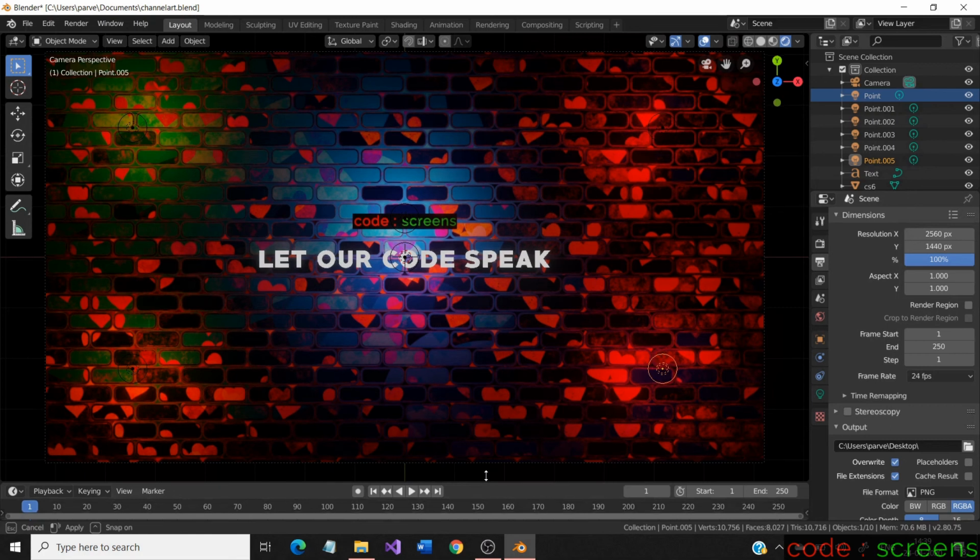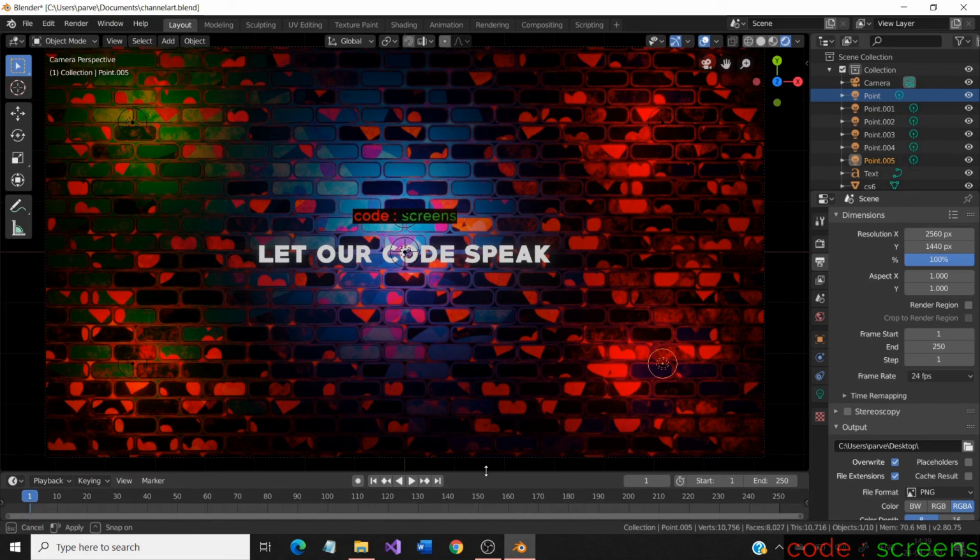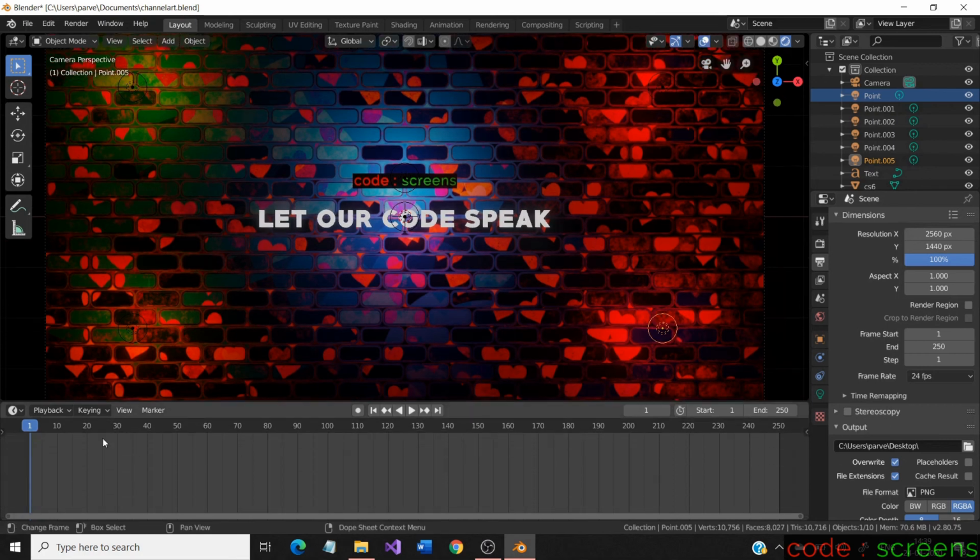Now in the timeline, set both start and end value to 1. Leaving the end as 250 will render 250 images. This is because we render it as an animation, but store it as an image.